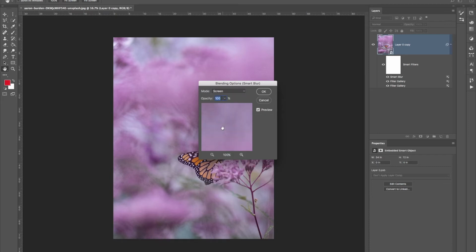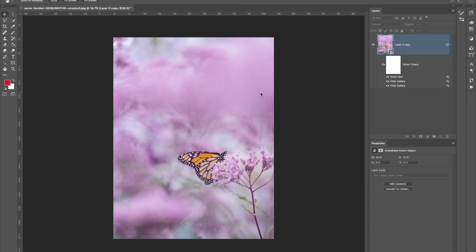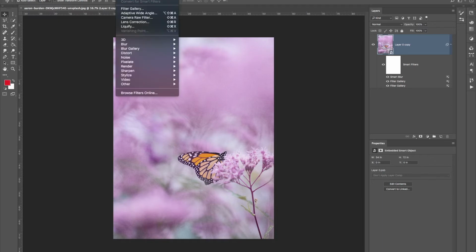Which is here under lighten, and I'm changing the opacity to 50%, and then I'm hitting OK. All right, so the next step is we're applying another filter. So we're gonna go to where it says filter, and this time we're gonna go down to where it says stylize, and then we're gonna choose find edges.